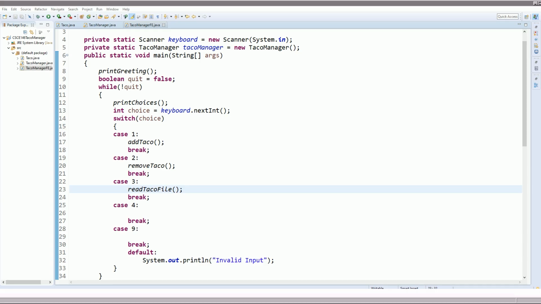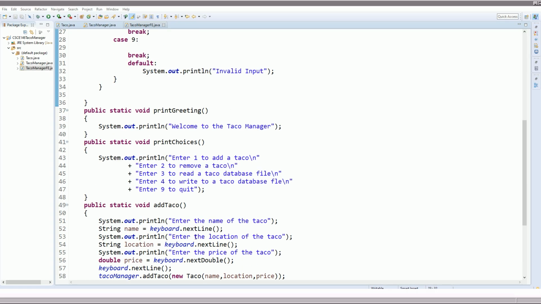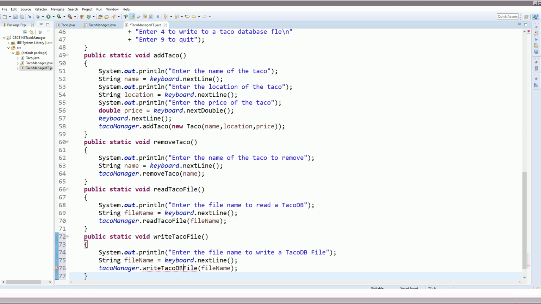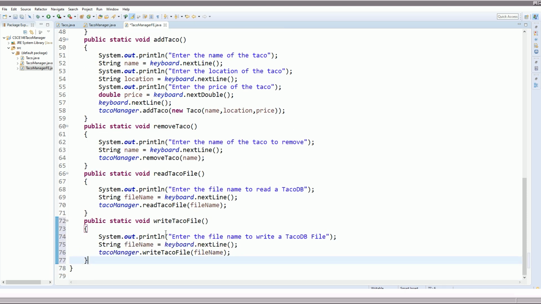Next we need to write to a taco file. Scrolling down, we create another static method, writeToTacoFile. We ask for the file name, then we get the file name, and we call writeTacoFile right there.